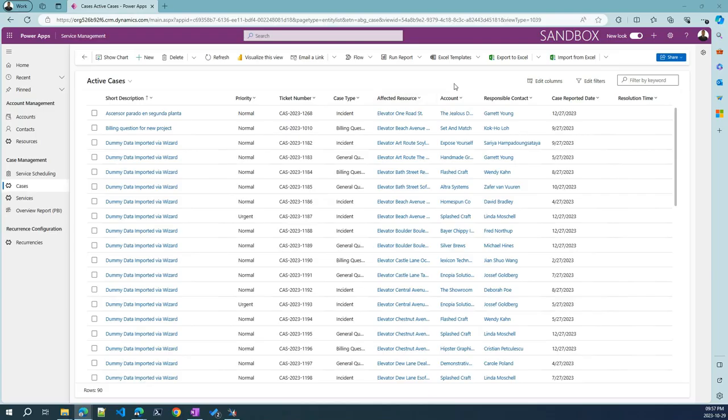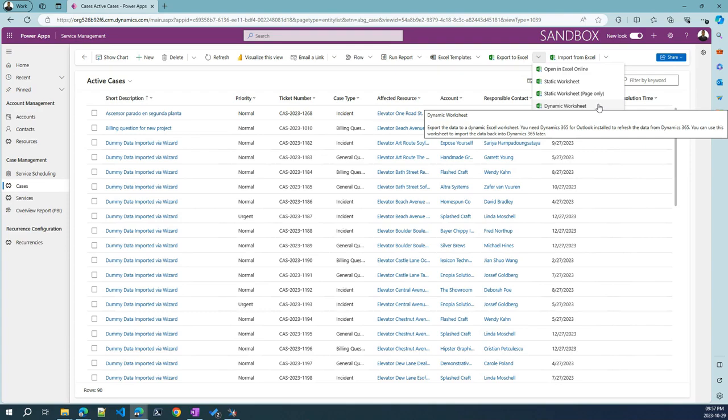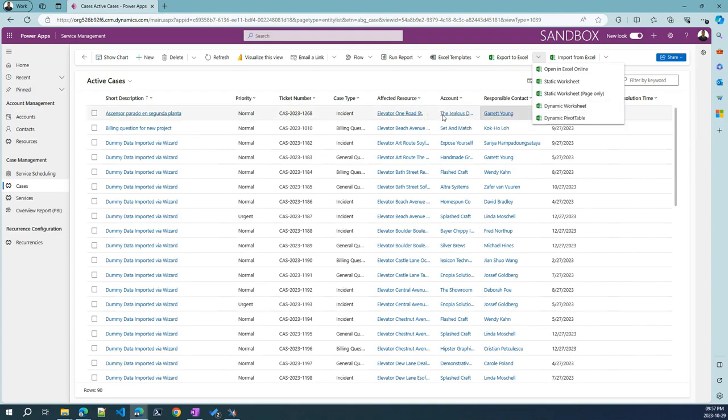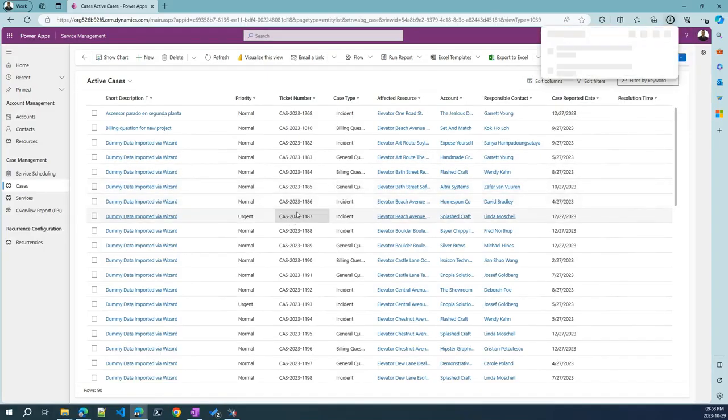This, of course, is very important if you want to do some analysis or reporting on the data. And this is going to take the actual view that you are using. Let's, for example, export to Excel. And here we have different options. Dynamic worksheet, this is going to use the data dynamically. So if you change the data, you can dynamically load it in Excel so that you have an updated sheet with the data. And just for the moment, let's get the static worksheet.